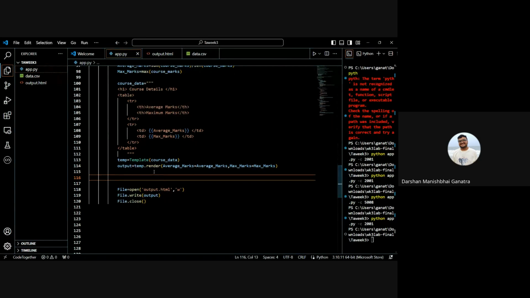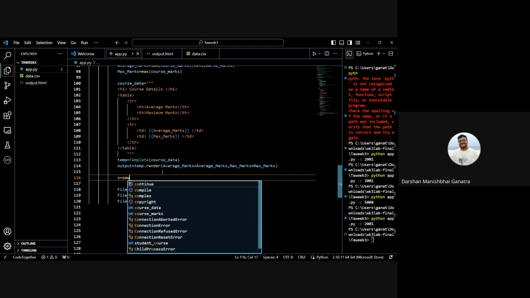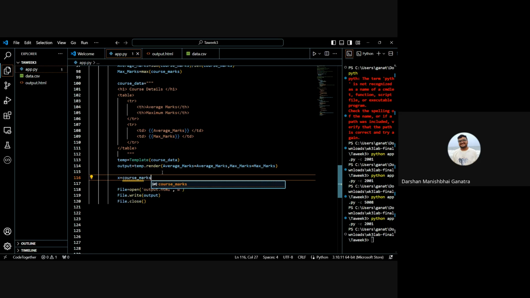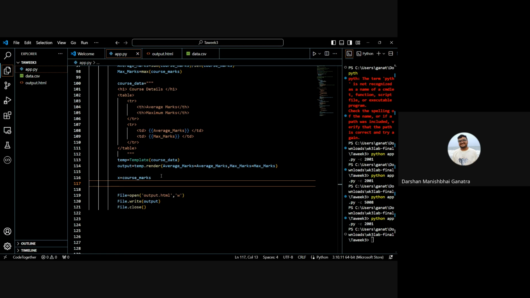So what exactly do we want as data? We want histograms, right? So we want the course marks. It's the list that I'm getting, and I want to make a histogram of it. So I will do x is equal to course marks. Whatever you want to give, just initialize it once. If you don't want to initialize, that is also not a problem, but it's a good thing to keep things a little simple.